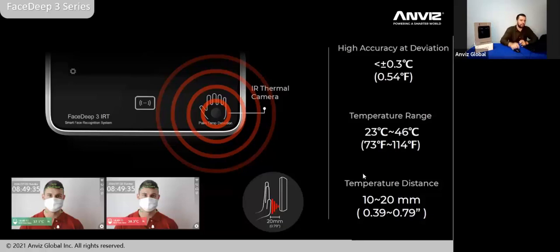The accuracy deviation is around 0.3 Celsius, 0.54 Fahrenheit if you're in the US region, North America itself. And the temperature range the device can get is from 23 Celsius to 46 Celsius, or 73 Fahrenheit to 114 Fahrenheit. So this is the range the device can get, and it's more than necessary for human body temperature recognition.